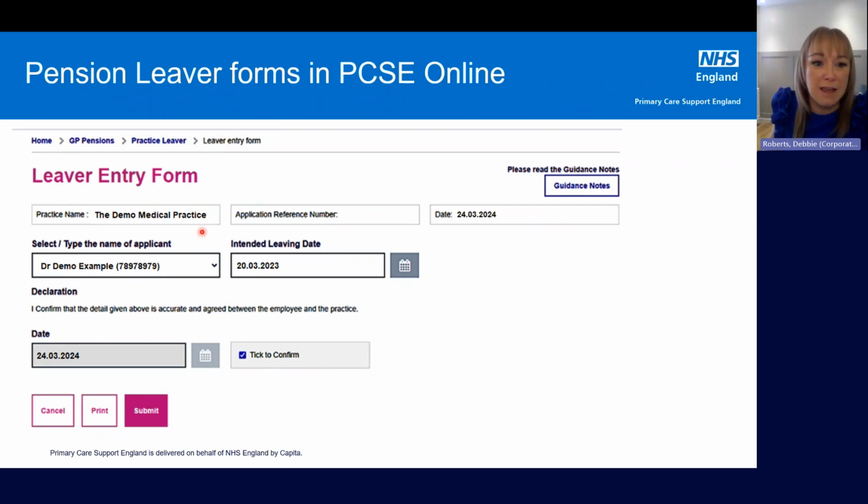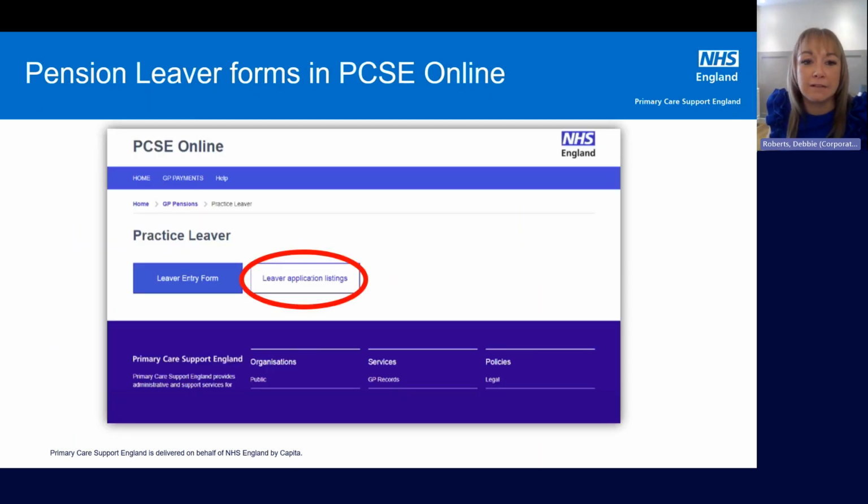You'll have the practice name already included and the date, and then you'll just select from the drop down the GP that you want to include on the leaver form, include the leaving date, tick to confirm and click submit. So it's really simple to do that. And if you need to view any previous leaver forms or joining forms, again, the listing screen is going to be your friend for that.